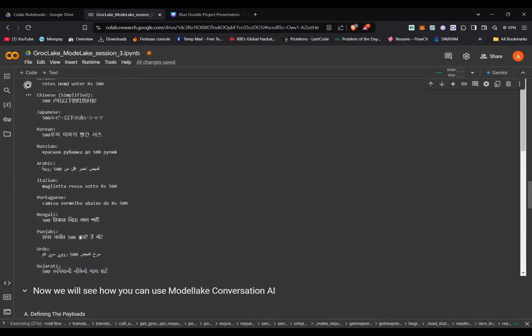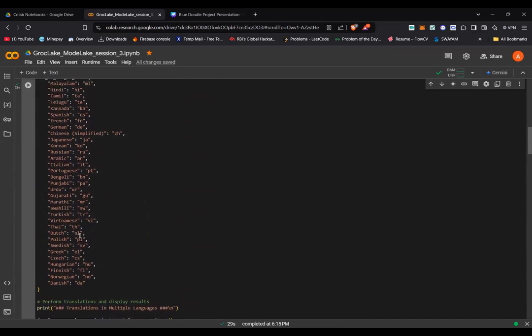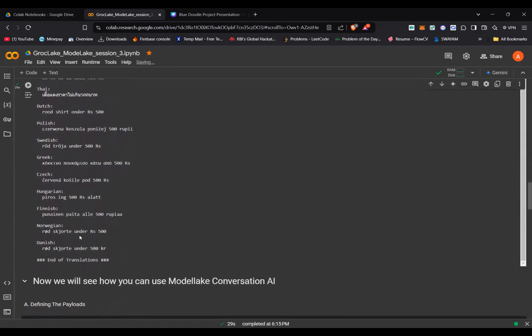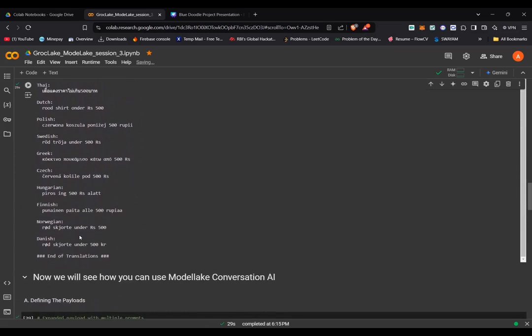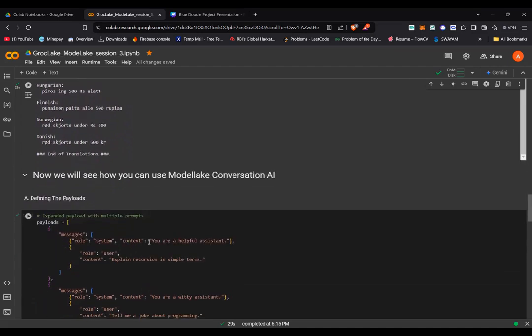So how many target languages we have mentioned here, it will print that much. I have not mentioned all the languages. There are many languages also you can use the code and add them. So you see how Model Lake helps you: any prompt you are given, or any response you have to give to your user, you can always use Model Lake for the language translation part. Now we will see how Model Lake conversational AI works.